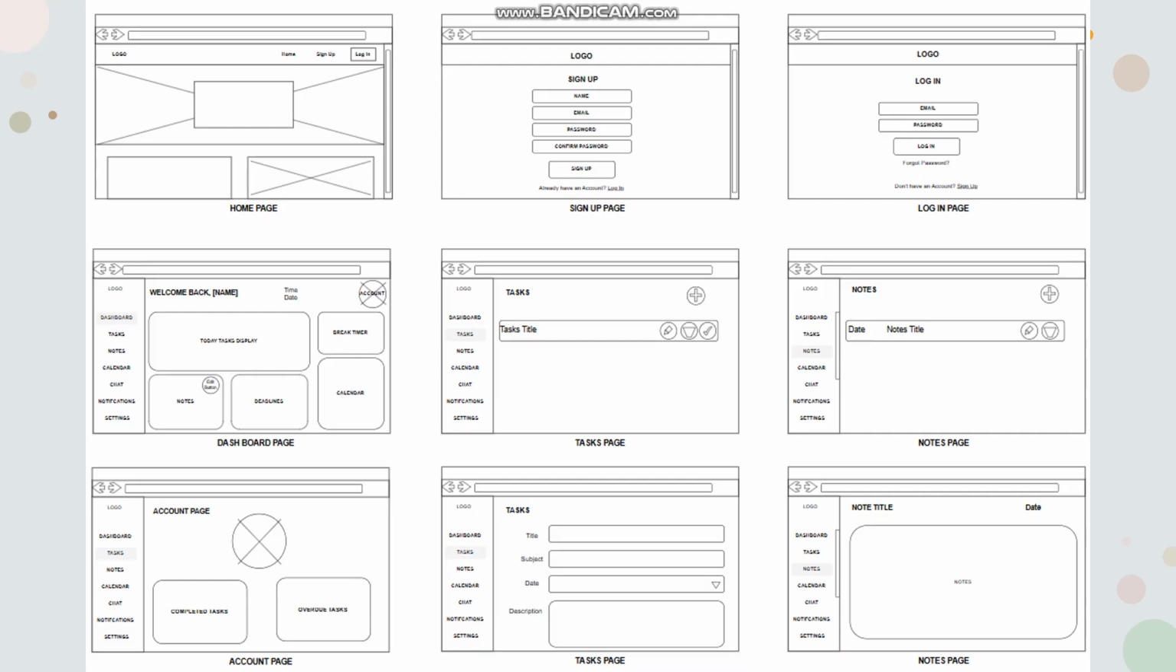It would display the completed task and the overdue task, and the dashboard would display whatever tasks have to be done, the break time, the calendar, the deadlines, and the notes. They can access it with the dashboard, or they can access it from the column on the side for easy access. The task page.